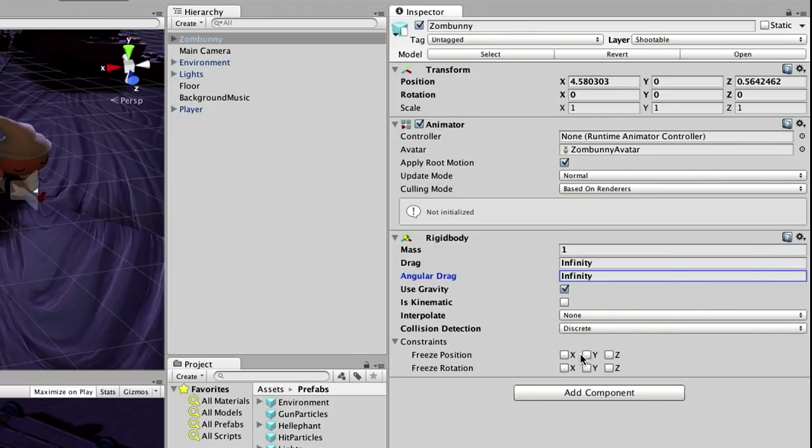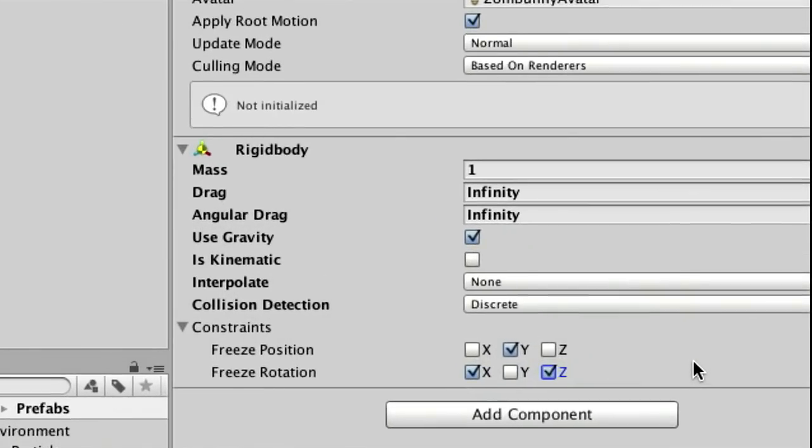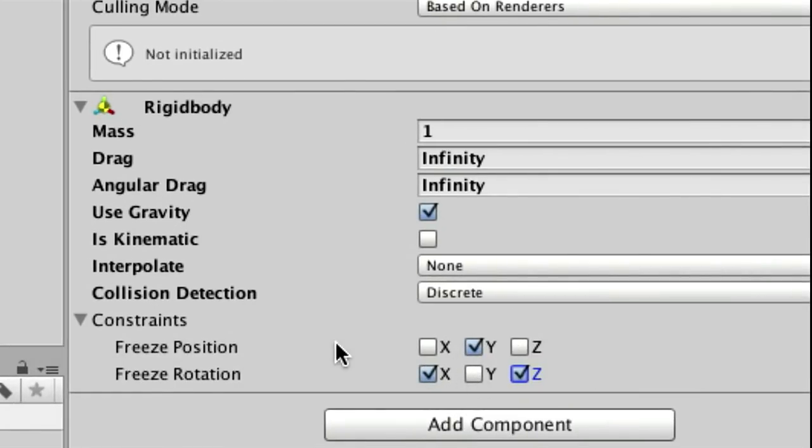We want them to be able to rotate only in the y-axis. We want them to only be moving in x and z, frozen position y. So your constraints should look like this. Freeze position y, freeze rotation x and z.